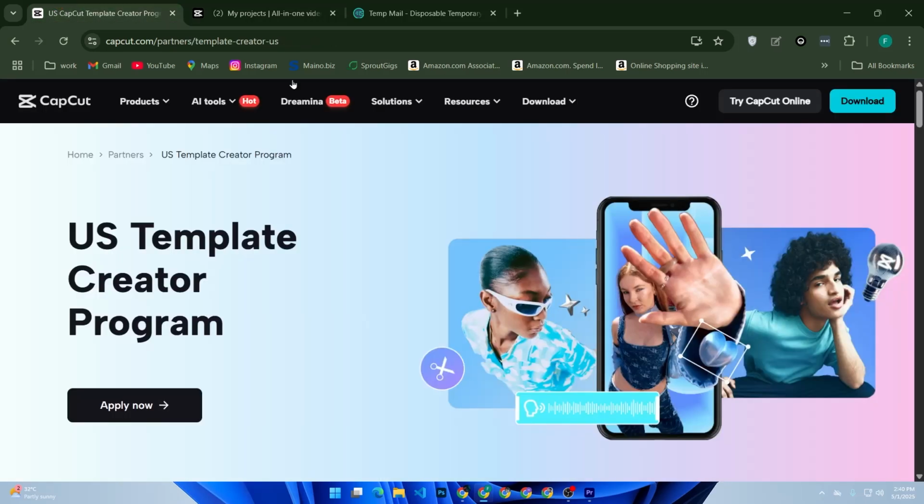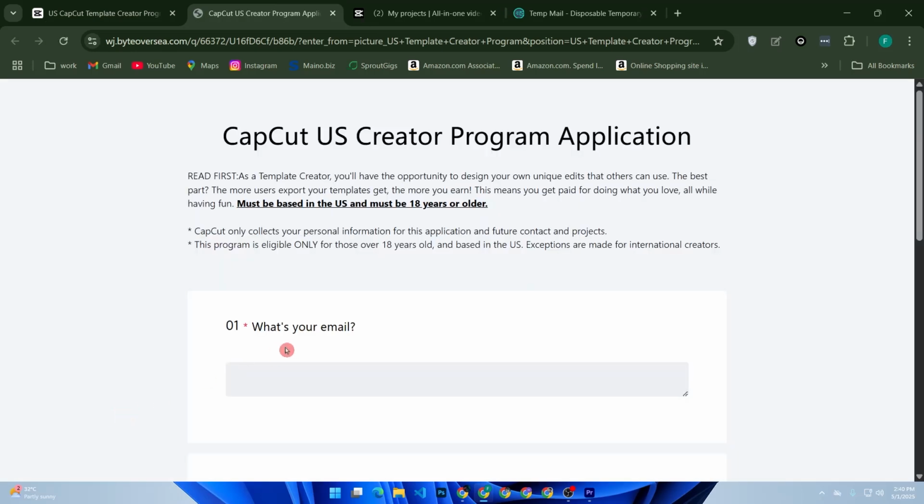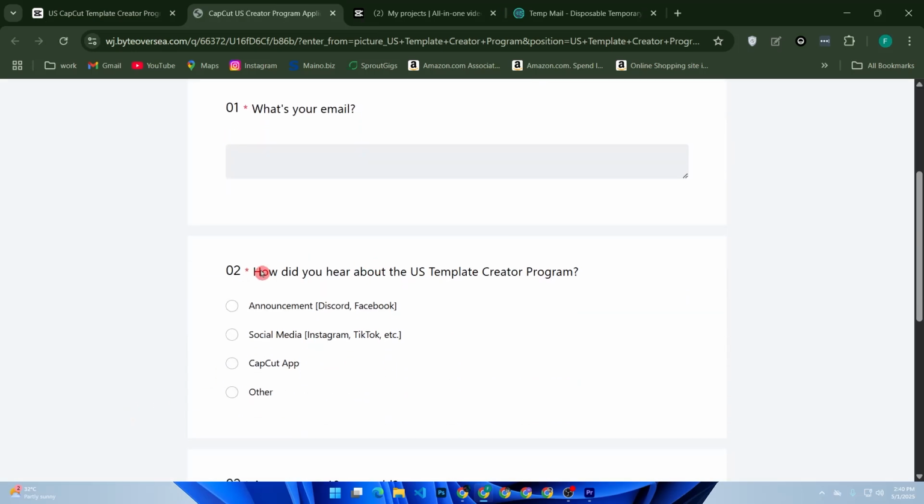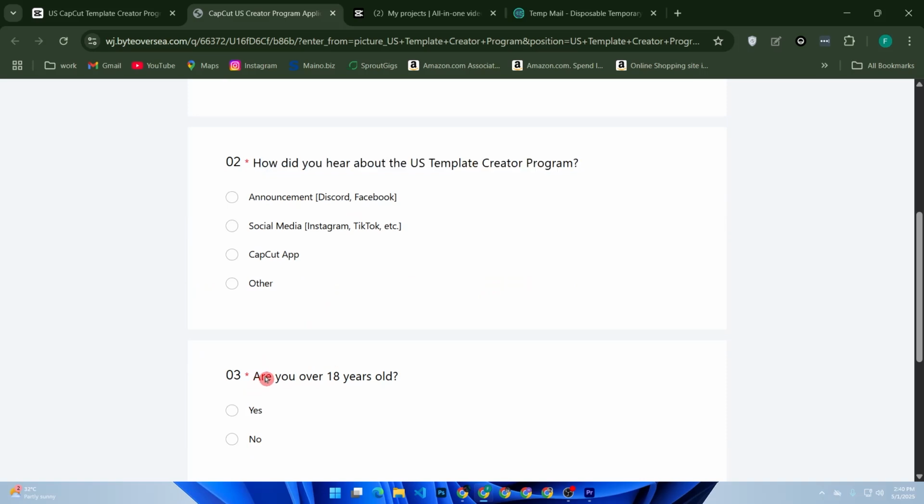Now, click on Apply Now button, fill out the form like what's your email, how did you hear about us, US template program, then your age.